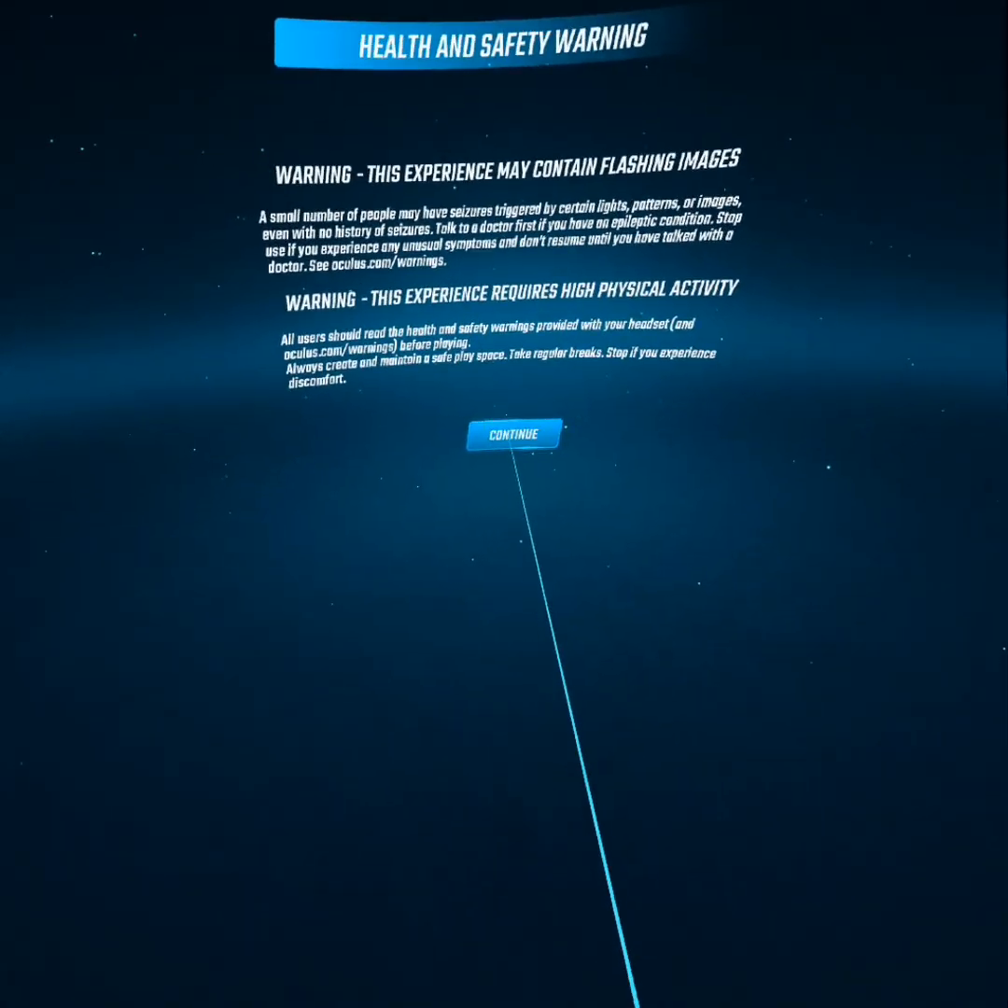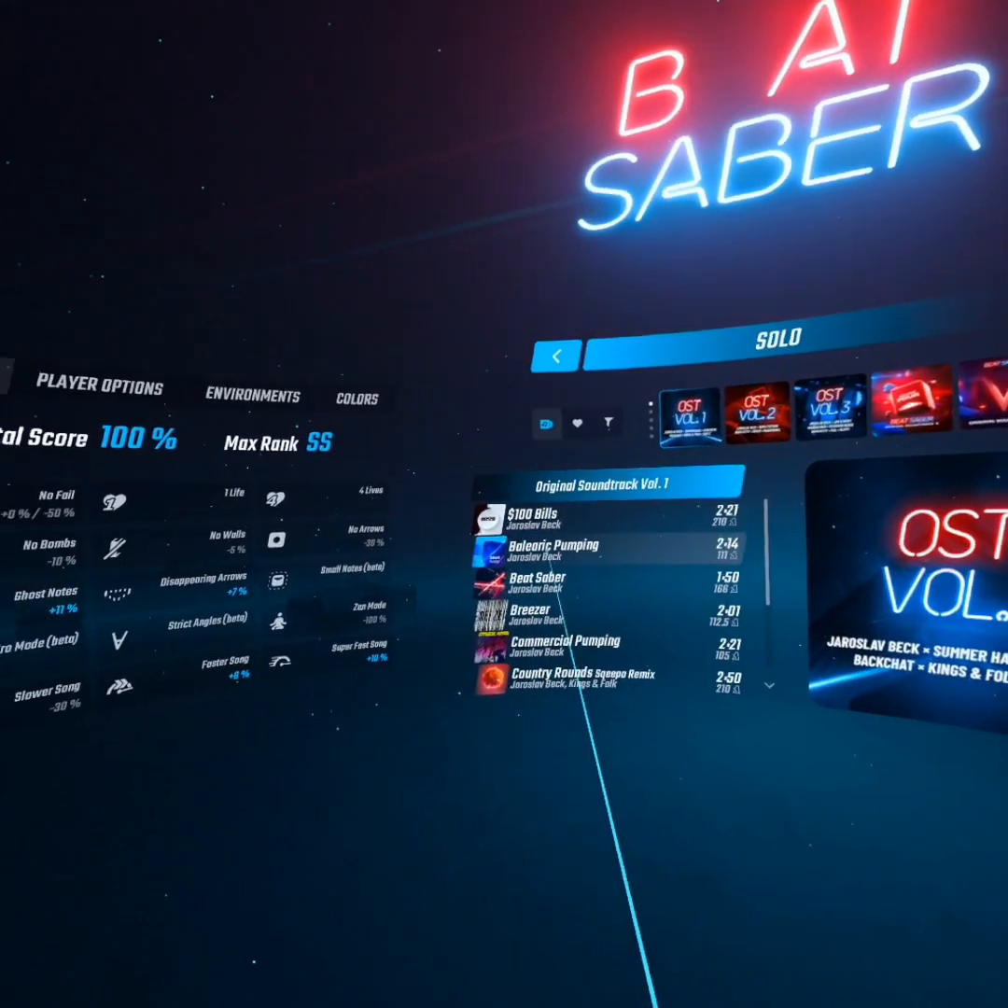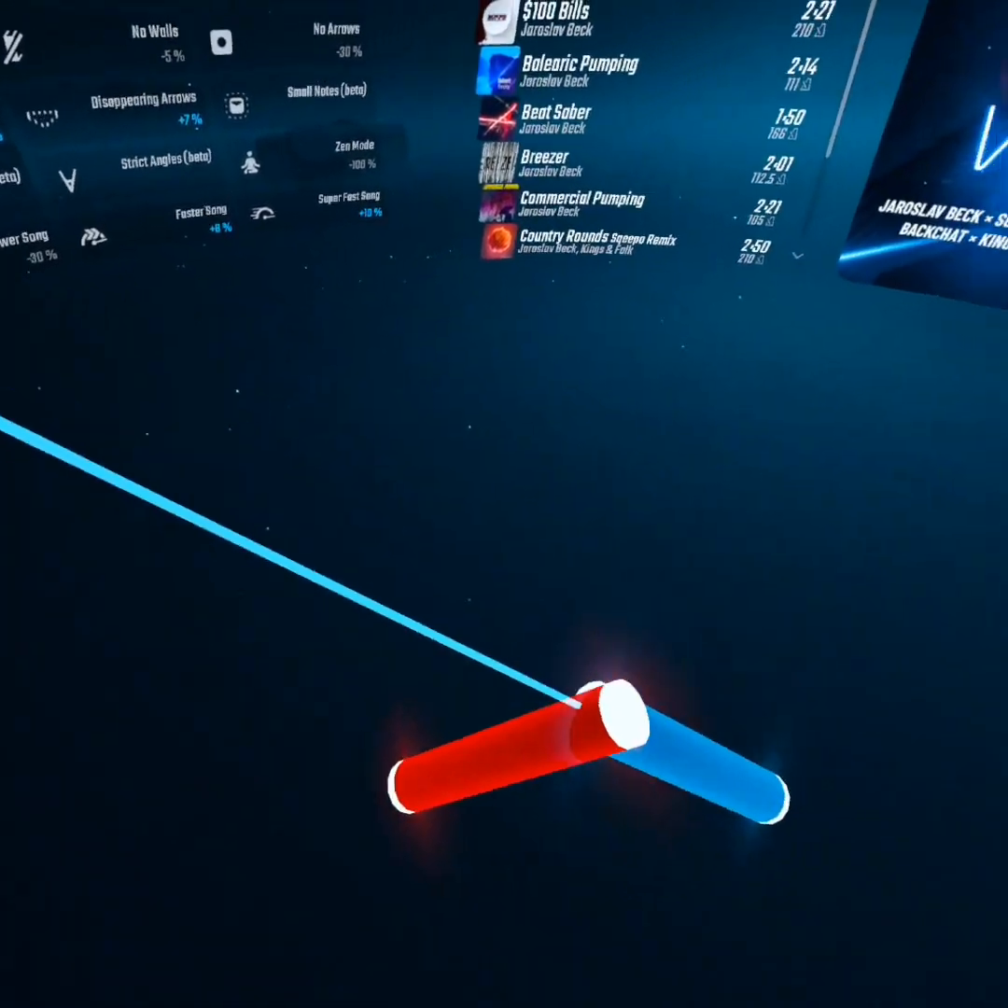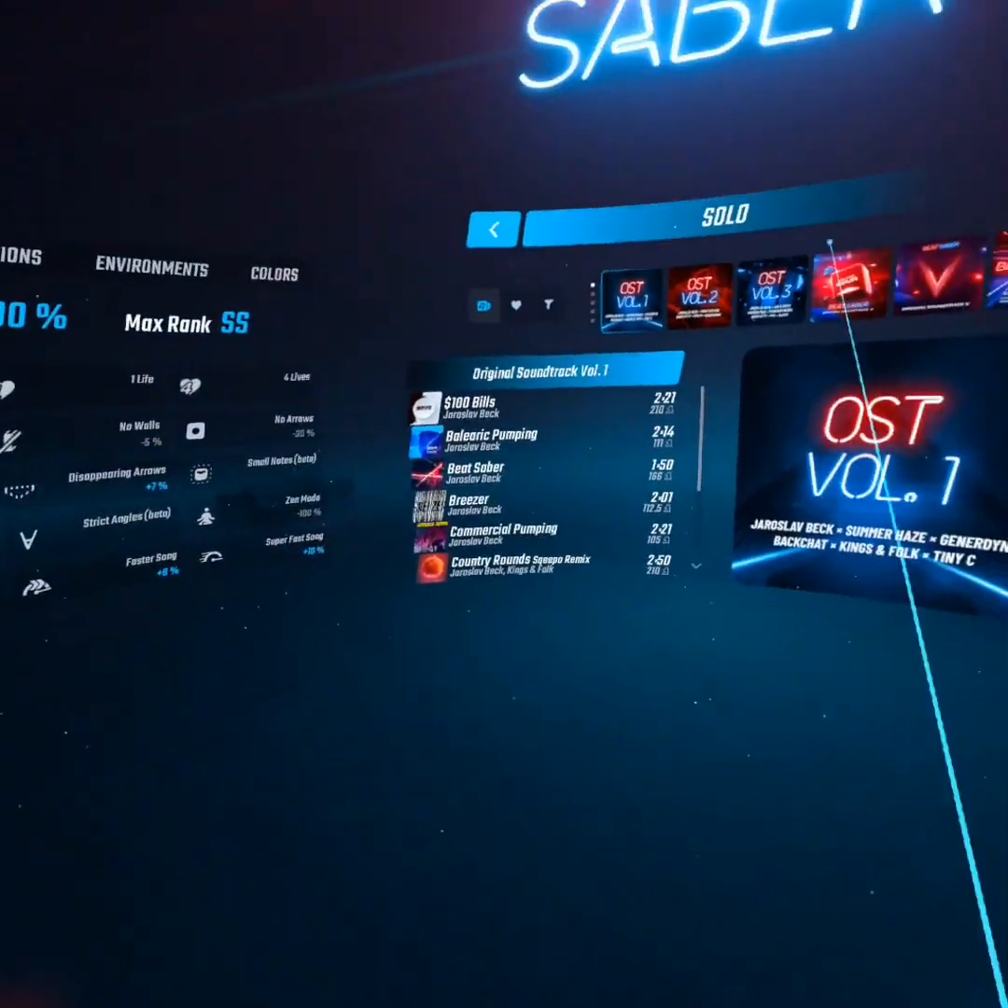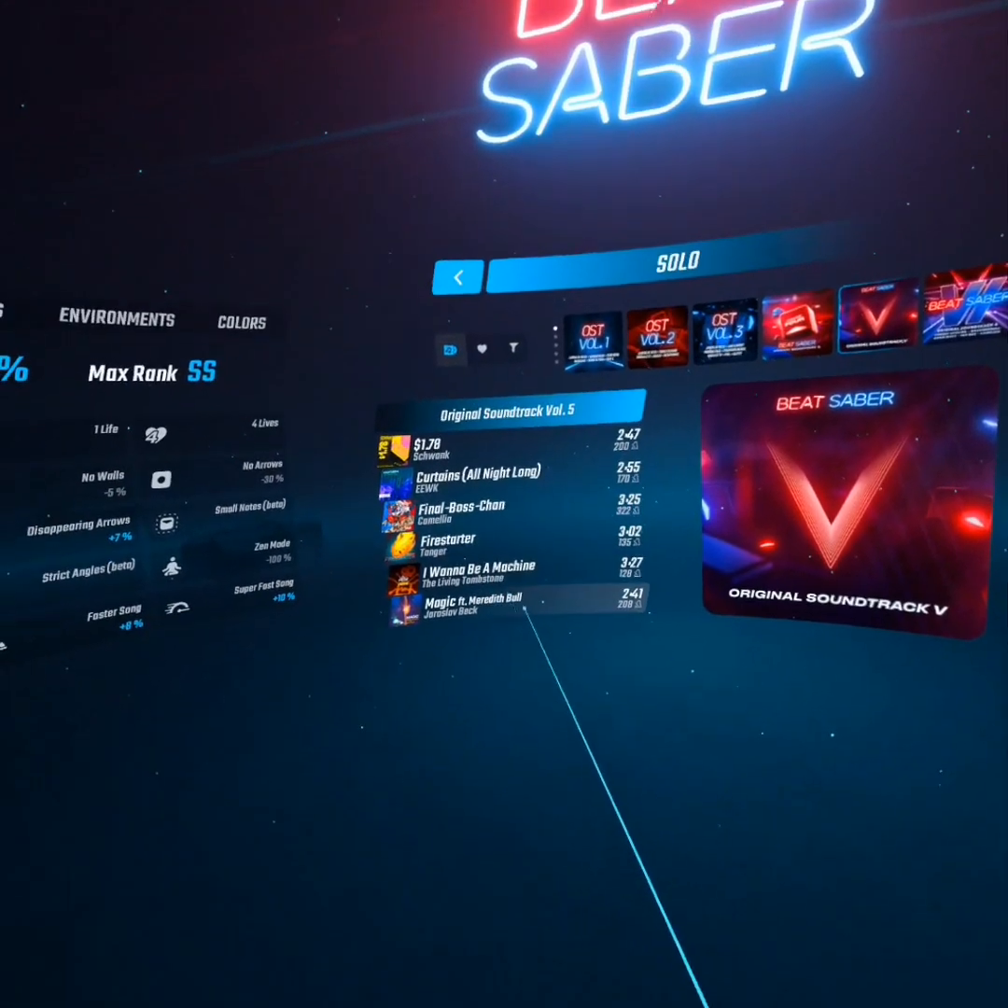I'm gonna show you the before and afters, by the way. And it worked. It looks really good. It's not laggy at all. I can do everything I want.